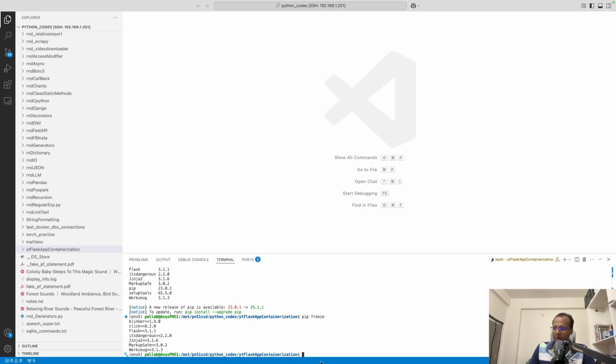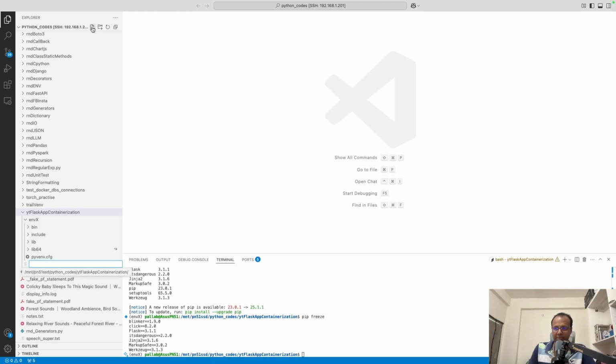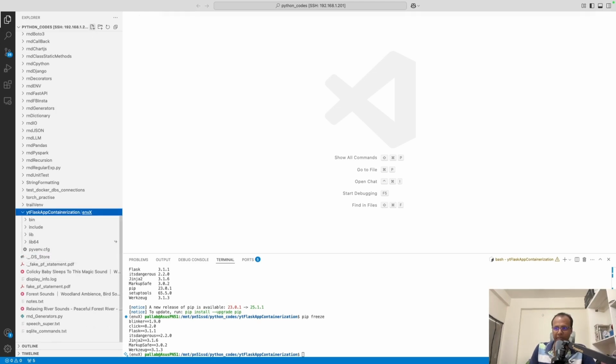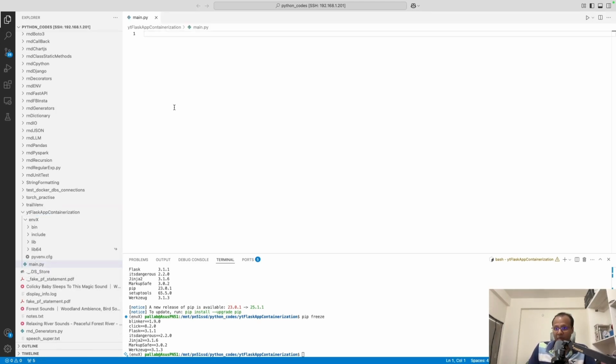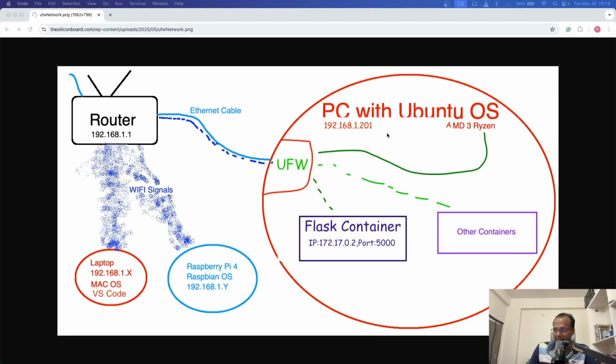Once our environment is ready, we shall make one Flask app. That will be a very simple one. So I will create one more file inside this folder, and I will name it main.py. Remember, these files and environments that I am creating are inside, let me share my screen, whatever we are writing inside the PC with Ubuntu OS. Till now we haven't created any container. So this dark blue rectangle is not created now. We haven't created any Flask container. We are writing the code inside the hard drive of Ubuntu OS.